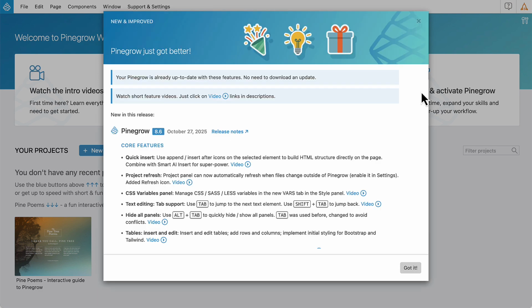Next up, you'll see a dialog showing what's new and improved in the latest version of Pinegrow. Feel free to take a look at the updates, and when you're ready, just click Got It to continue.